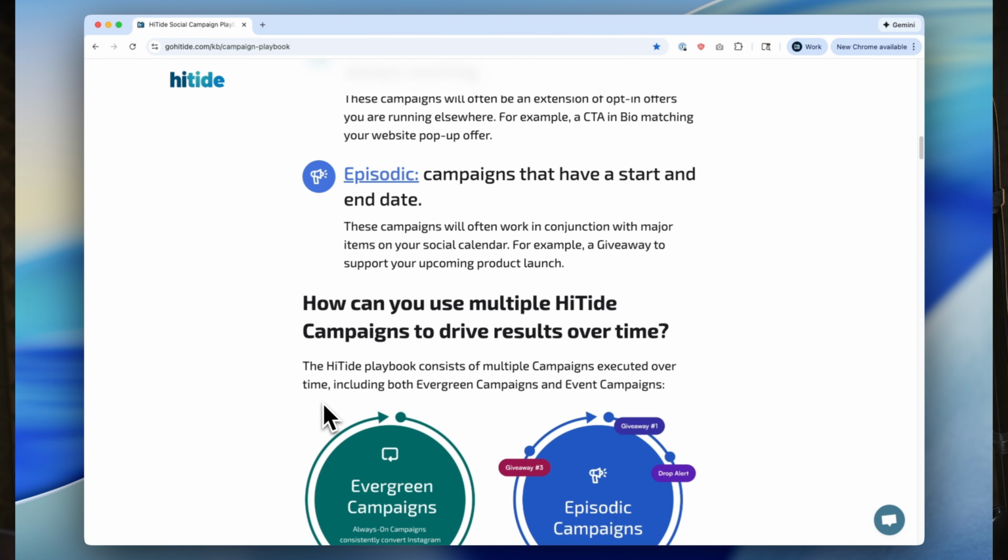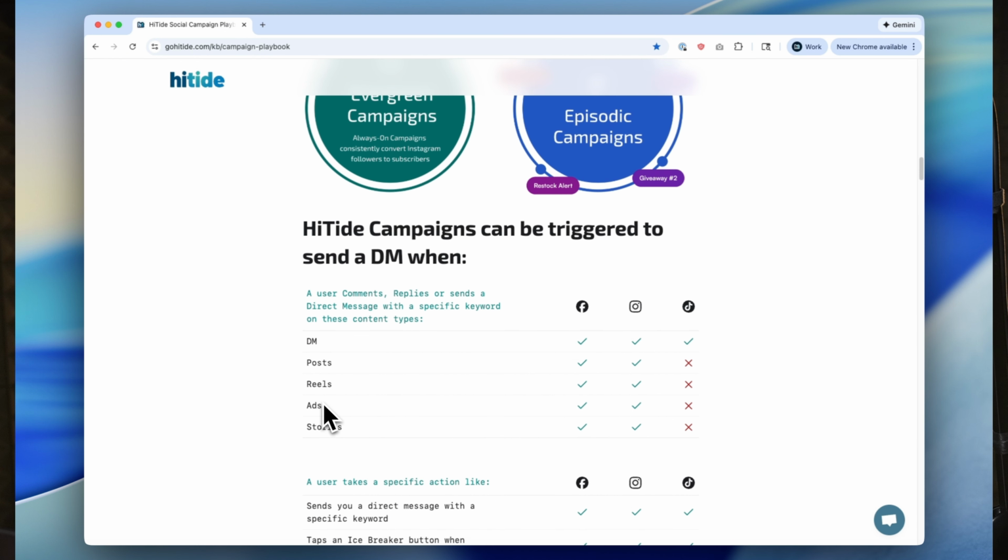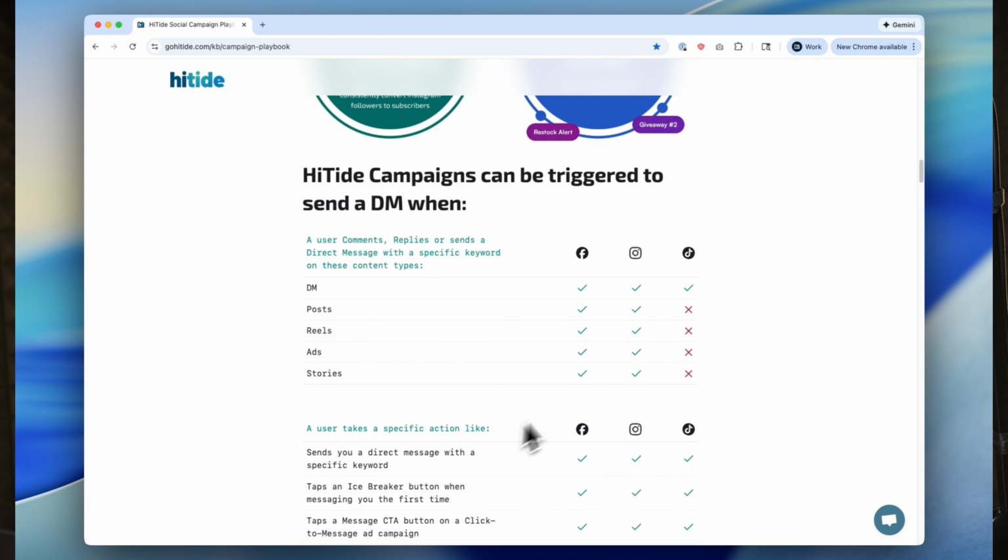For example, on Facebook, Instagram, and TikTok, you can trigger direct messages and activate your campaign to send a message to users based on direct messages, so keywords in direct messages. On Facebook and Instagram, you can also trigger these messages based on comments on posts, reels, and stories, and replies to stories.